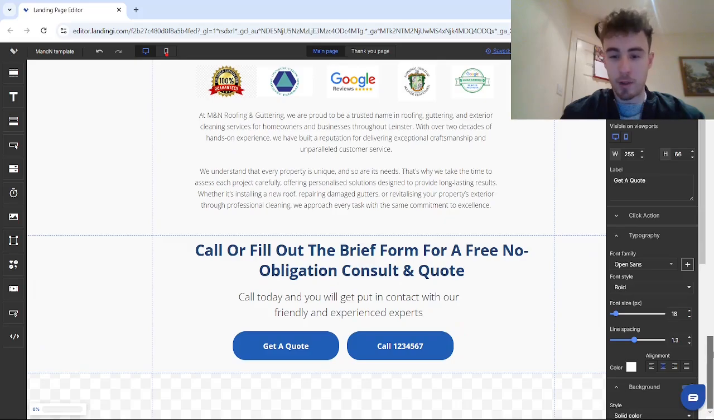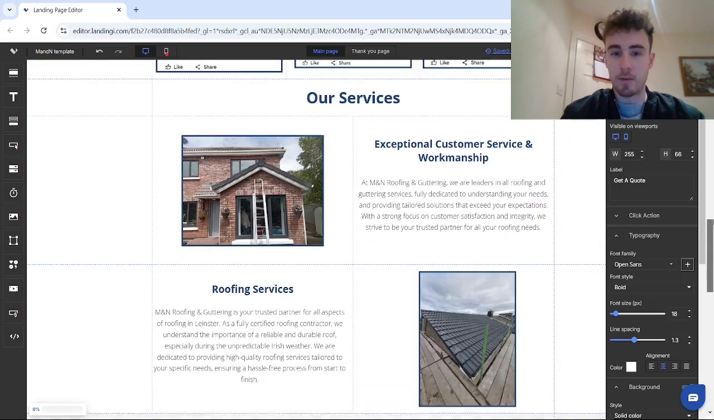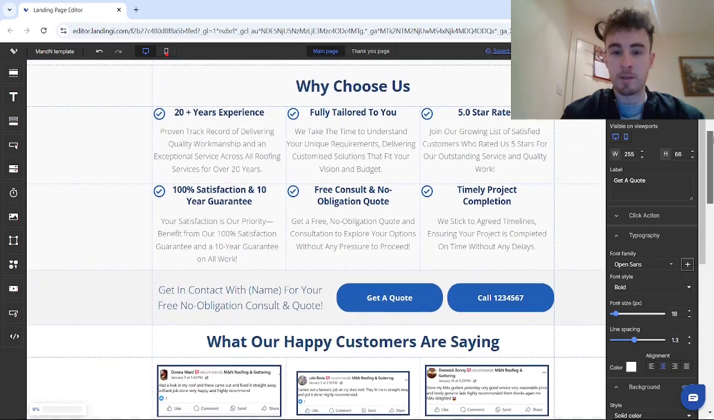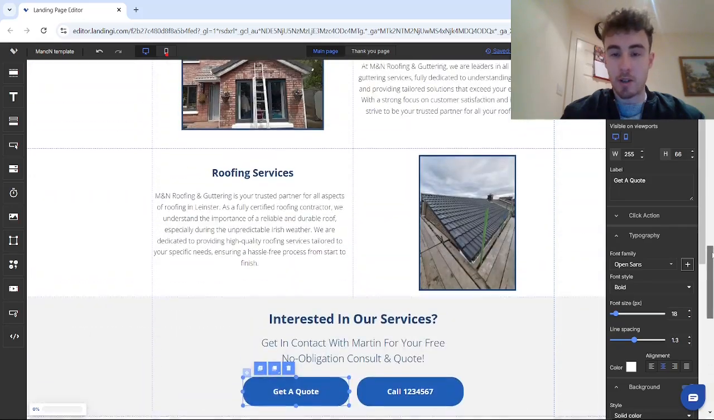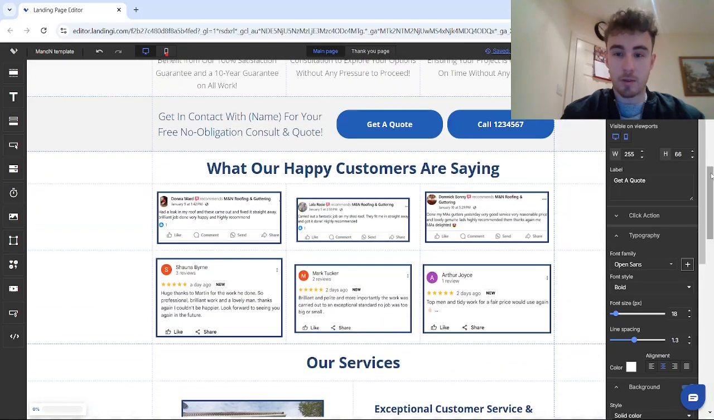And even having 3 or 4 of these throughout the page can make a big difference to your conversion rate as well.